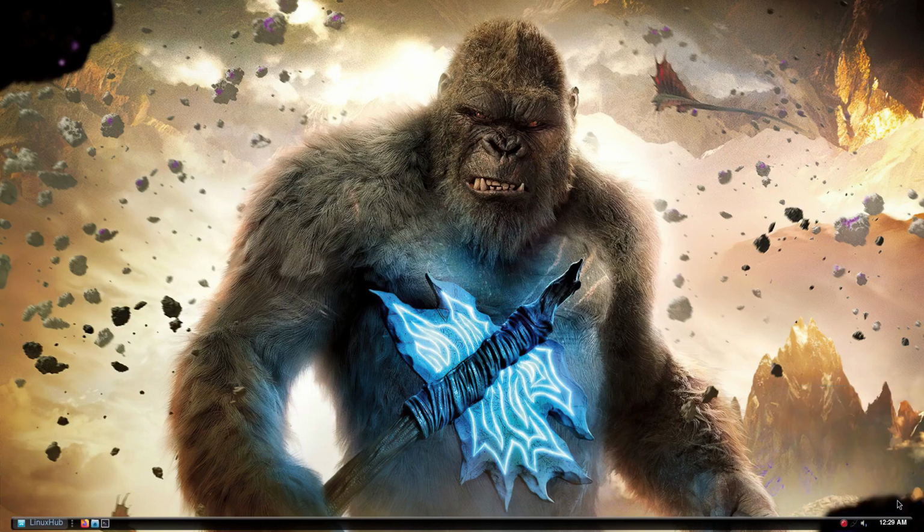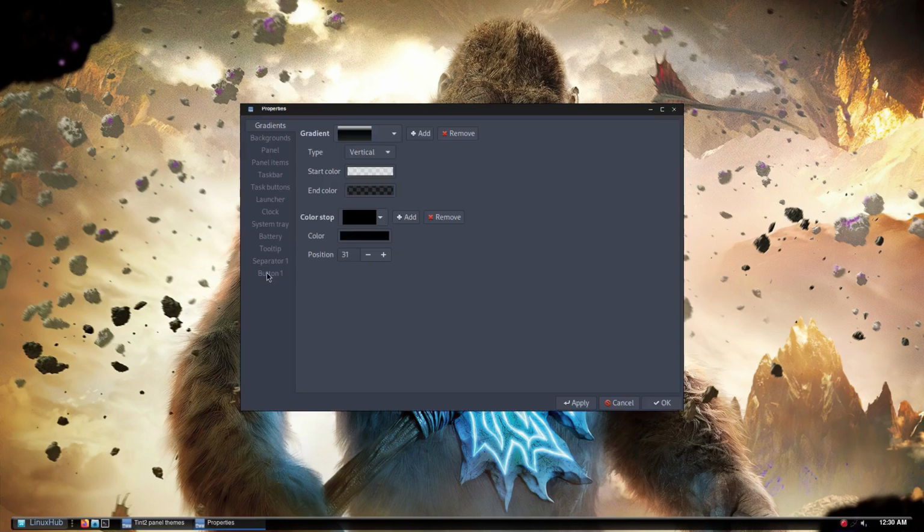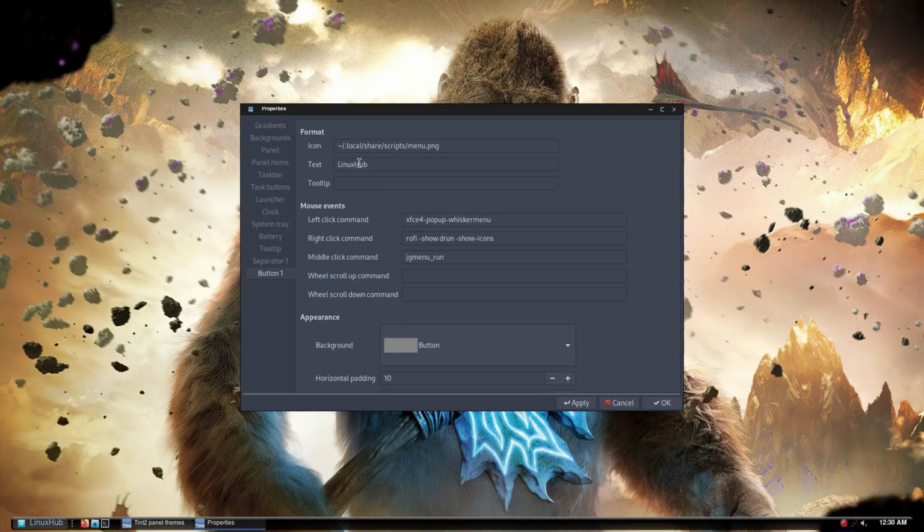Let me see. No, I don't need to click that one. I right click on this. It's going to open up my panel editor. So right here, button 1, you see where it says LinuxHub? We're going to change that to King Kong.